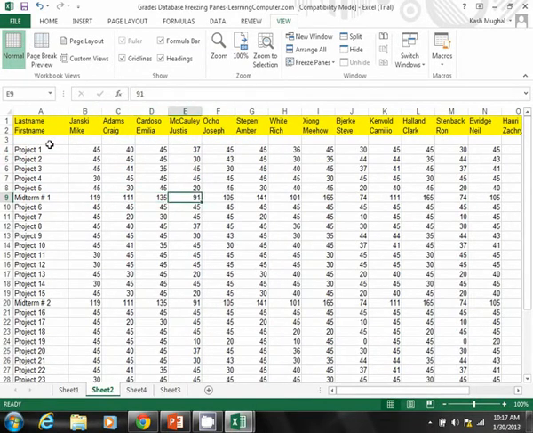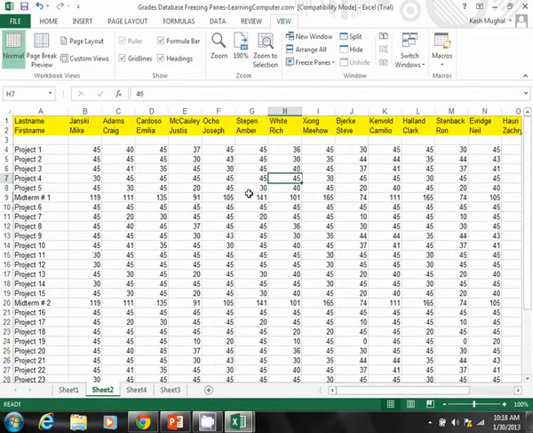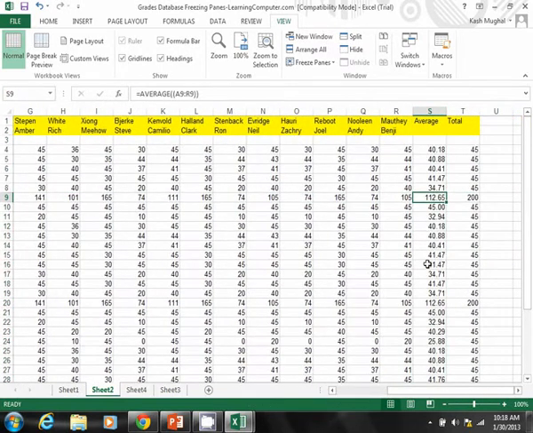Now after you freeze panes, as you scroll to the right or the bottom, Excel 2013 will essentially lock that specific area in the spreadsheet. So the best way to do this is to really look at a demo, and today we are going to be looking at two of them. The first one we will start with is a gradebook example.